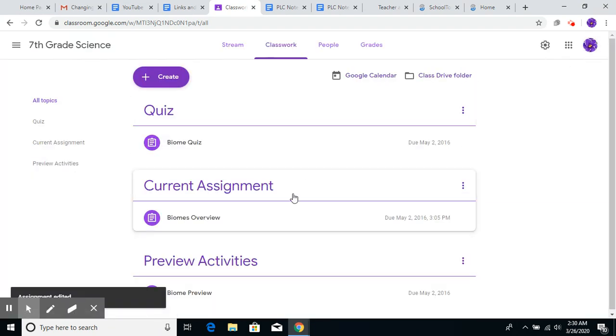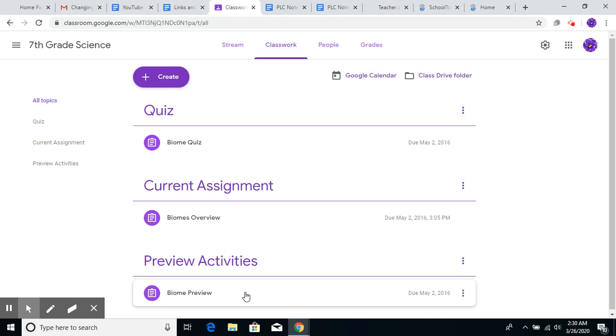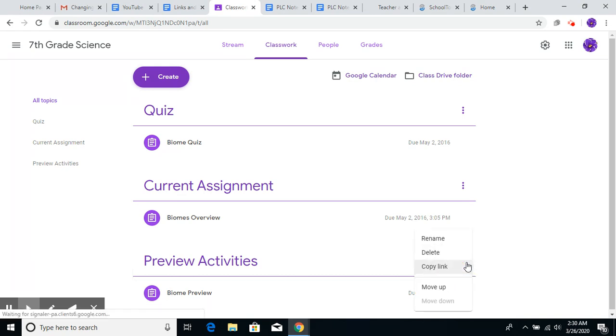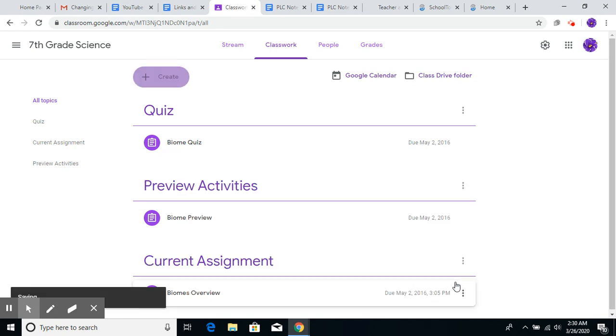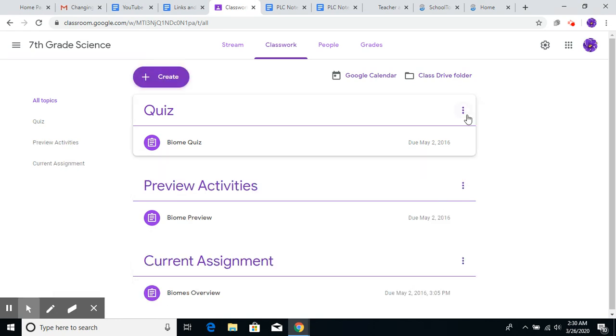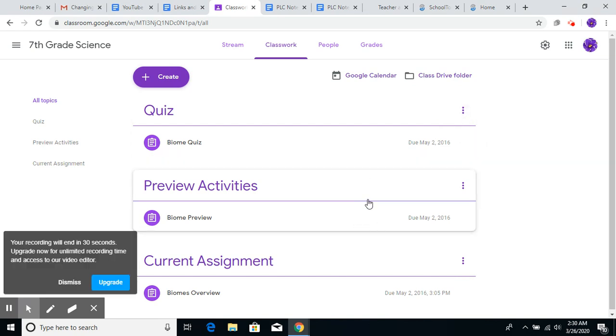So now your students know that these are quizzes, this is the current assignment that has to get done, and these are the preview activities that you want them to complete. Maybe you're going to move the order, right? So maybe this would be first. Okay. Maybe you always keep your quizzes at the top because that's the assessment, and maybe in order of what they need to get done, you want them to first preview, then do their current assignment.